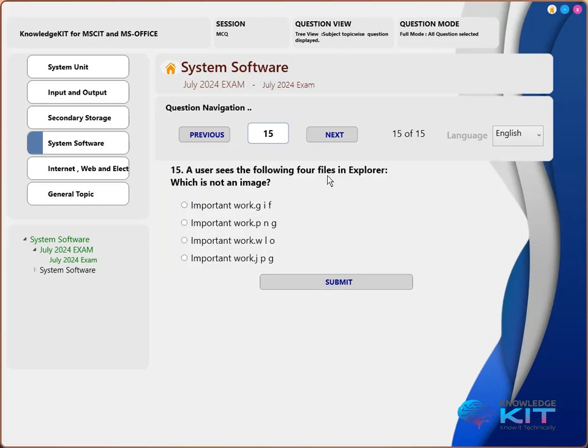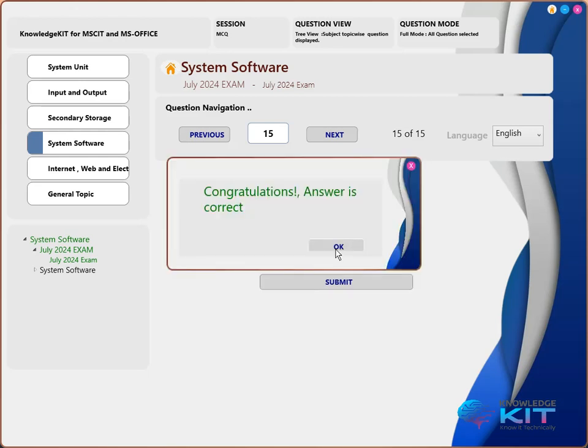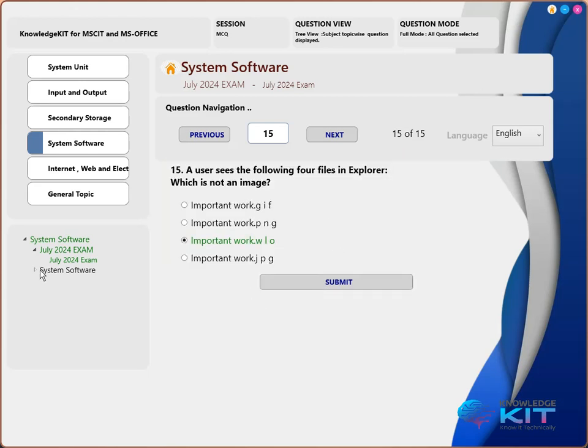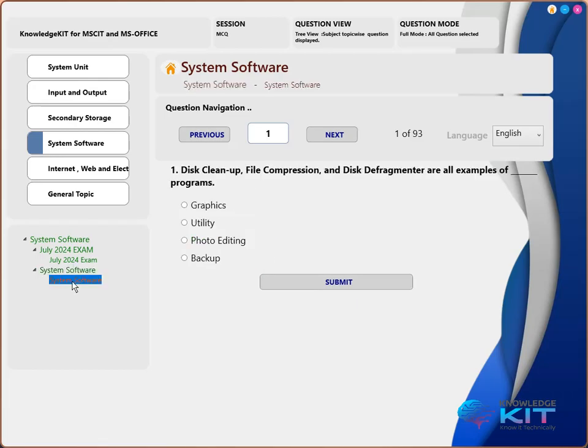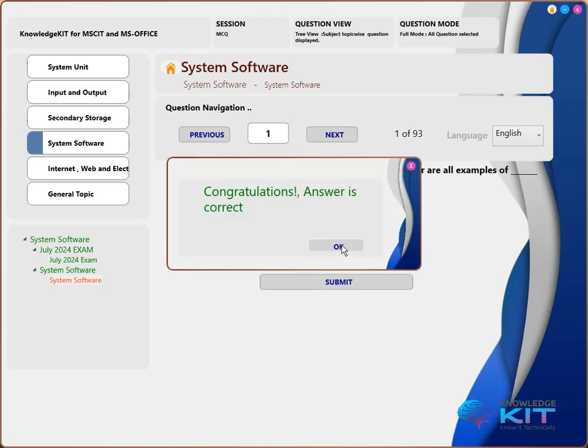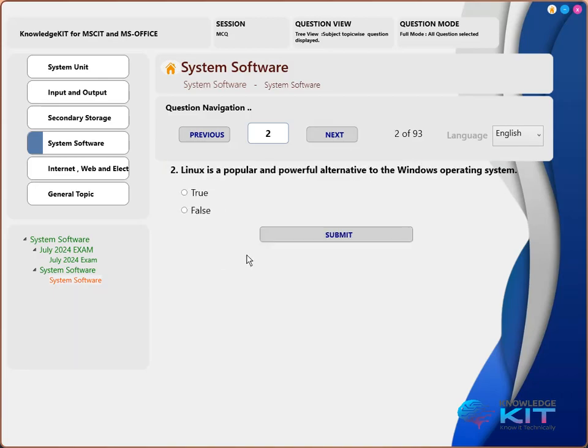A user uses the following 4 file explorer items. Which is not an image? Disk cleanup and file compression are examples of utility programs. Linux is a popular and powerful alternative to the Windows operating system. True.